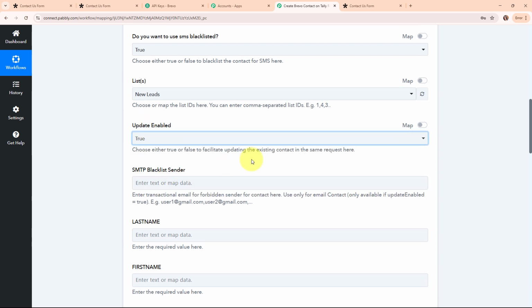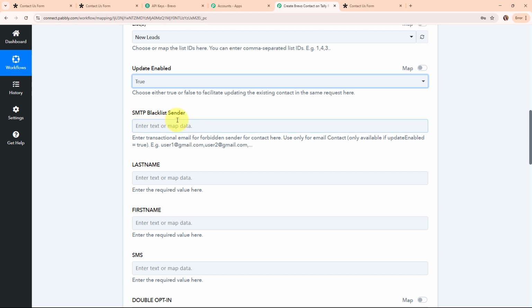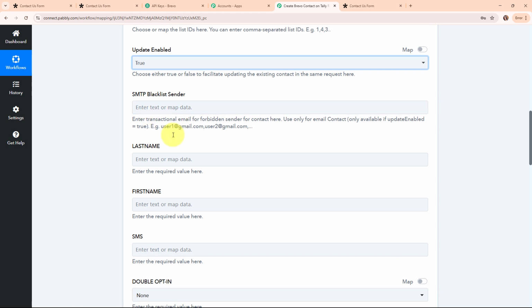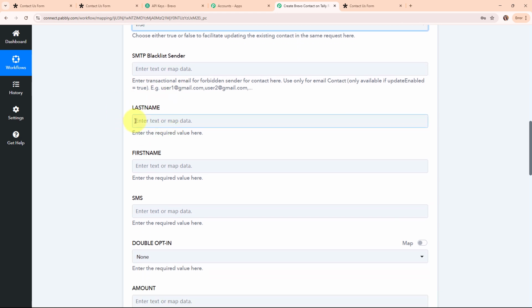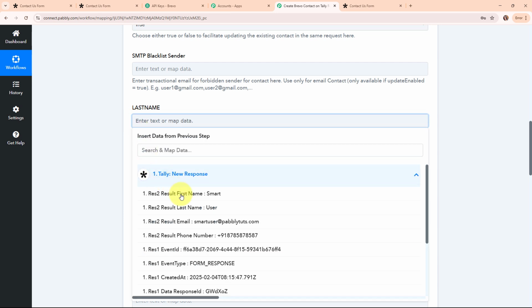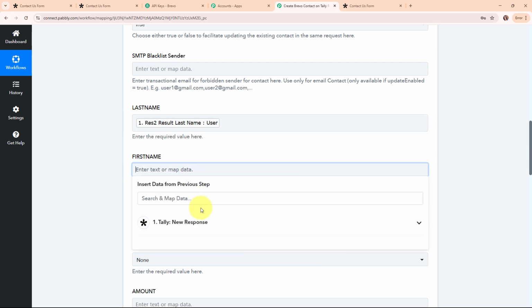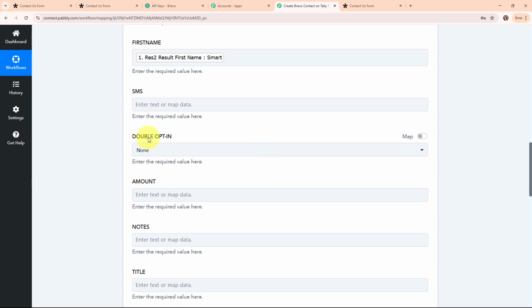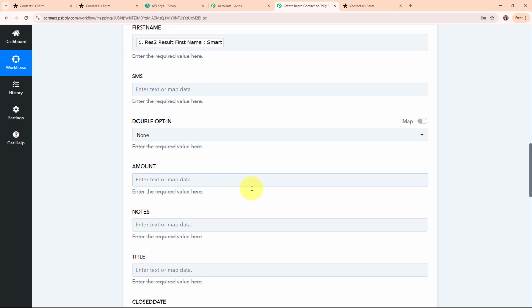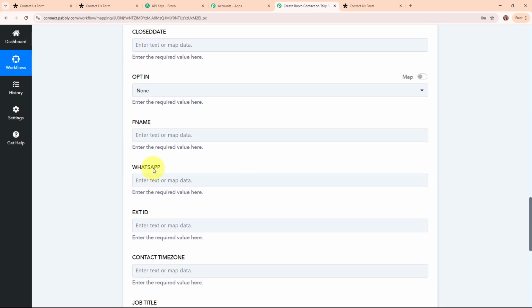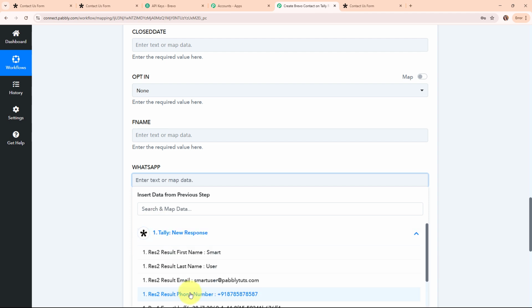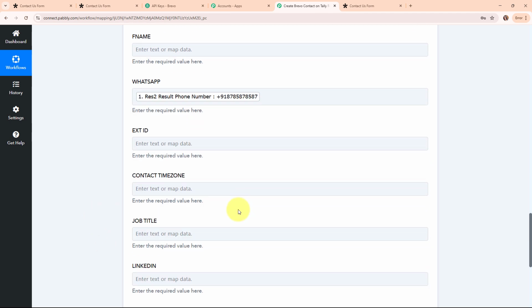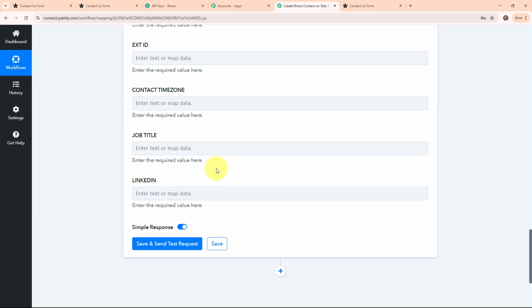So for that I'm going to select true, and then here it is asking me for SMTP blacklist sender. So here this field is not a required field, so here I'm going to leave it blank. But if you want to add the blacklist sender, then you can do it as per your need. And then here it is asking me for the last name and first name. So here I'm going to map the last name first, and then here I'm going to map the first name. Scrolling little down, and then here it is asking me for SMS. So again, these fields are not required fields, so here I'm going to leave it blank. And now here in this WhatsApp field, I'm going to map the user's phone number. Scrolling little down, again these fields are not a required field, so here I'm going to leave them blank.